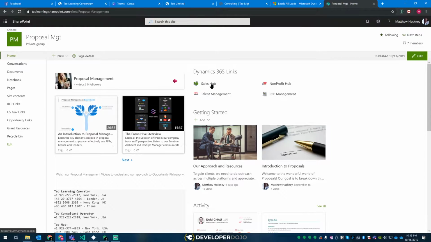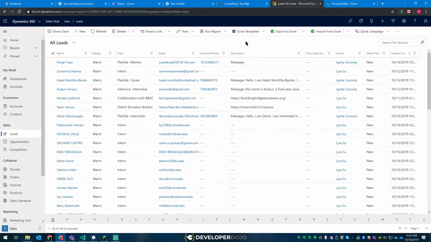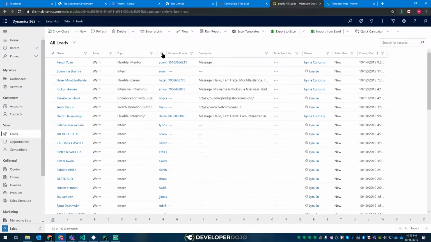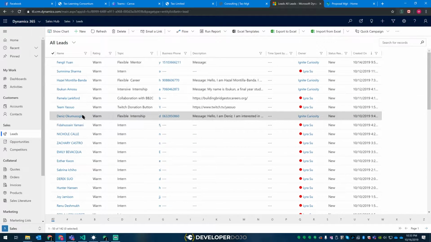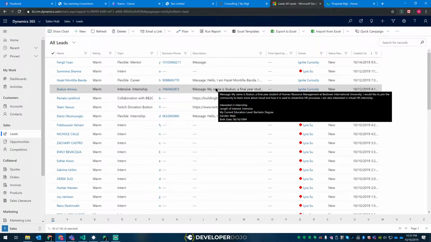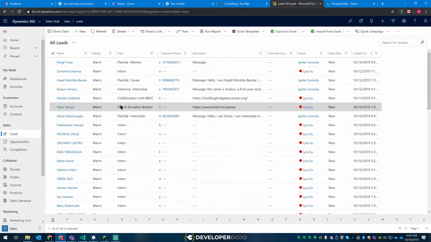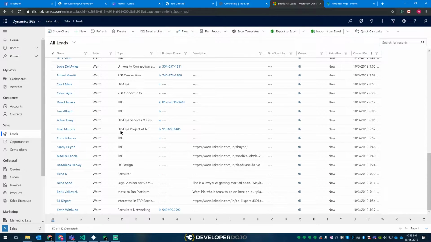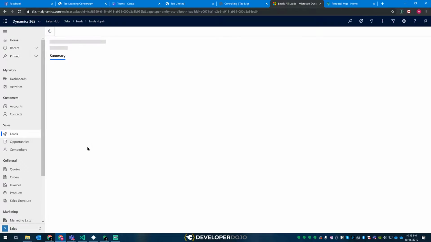So when you click on the Sales Hub, that takes you into this area, and it shows you all of the leads that we have, their phone numbers. You can highlight somebody, and it gives you a glimpse of who they are and what they do. Or you can actually click into them, and you could see a lot more information about them.